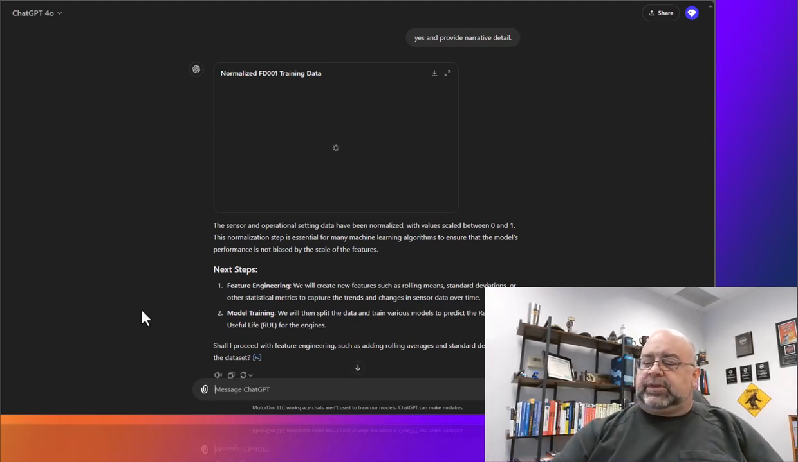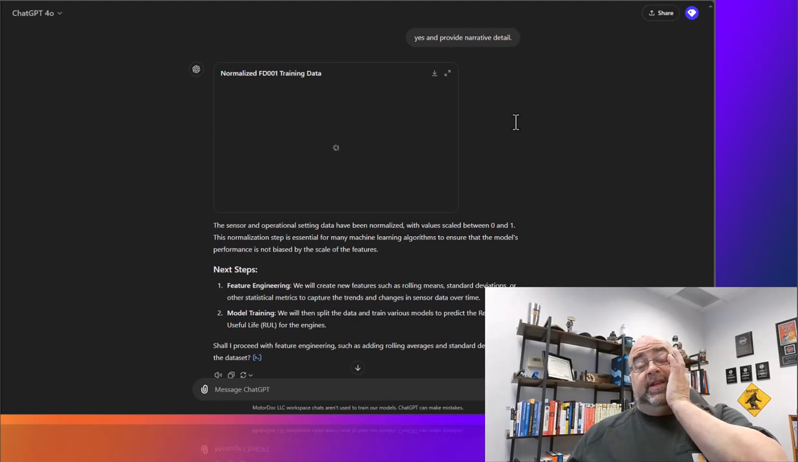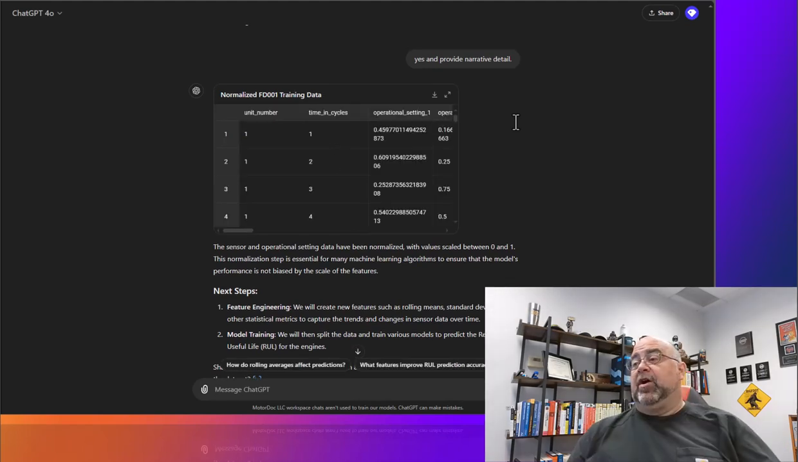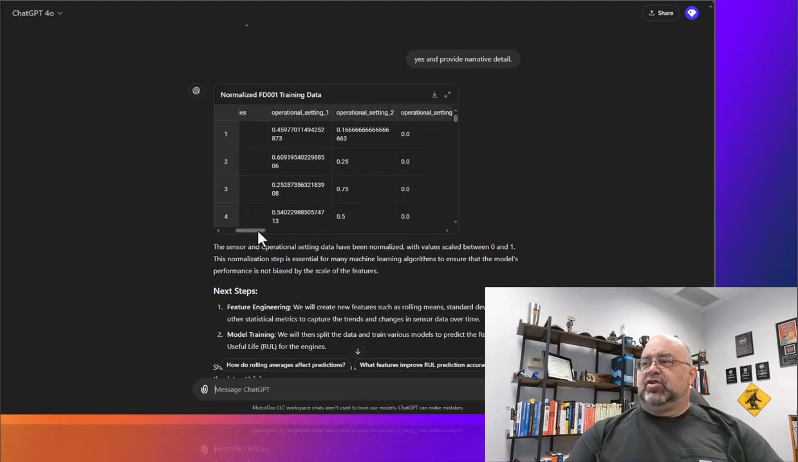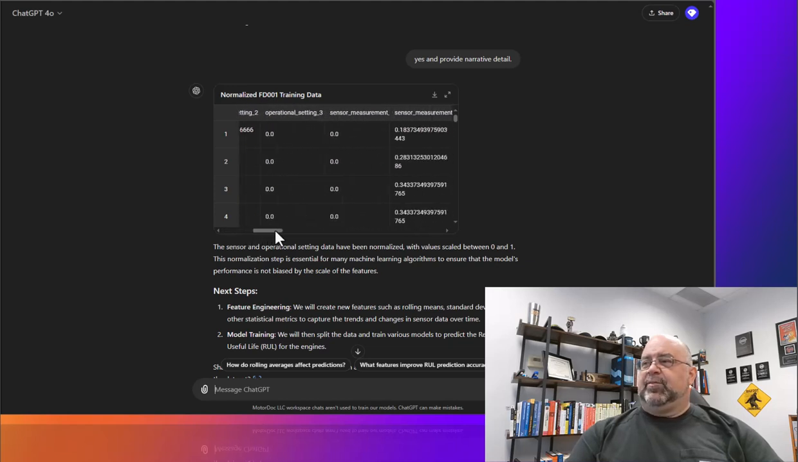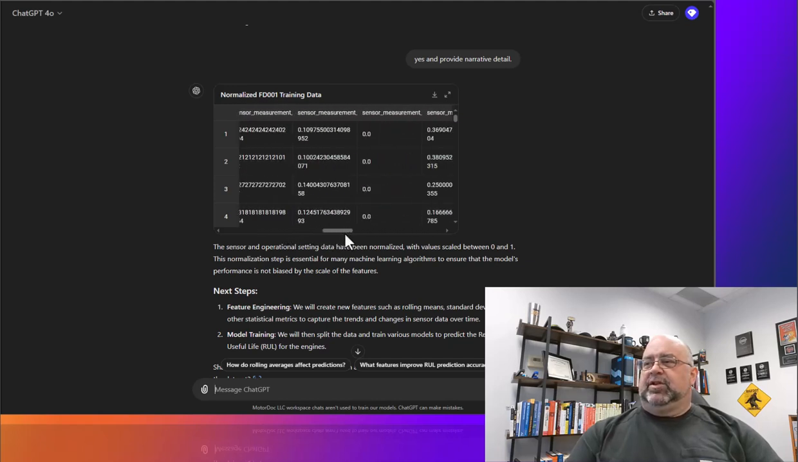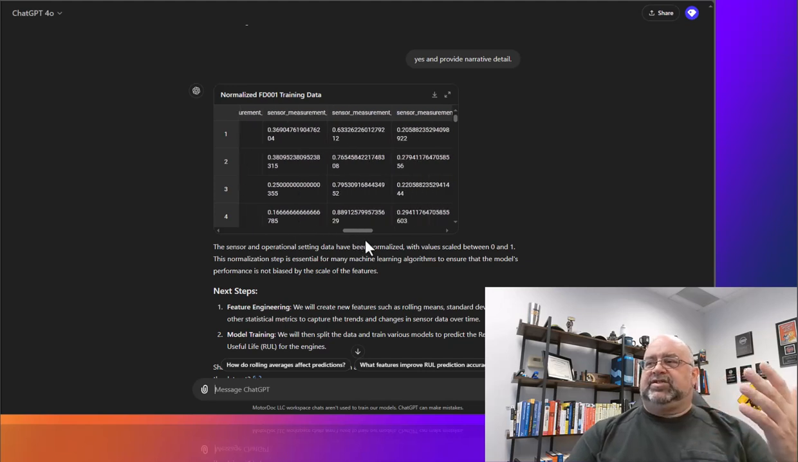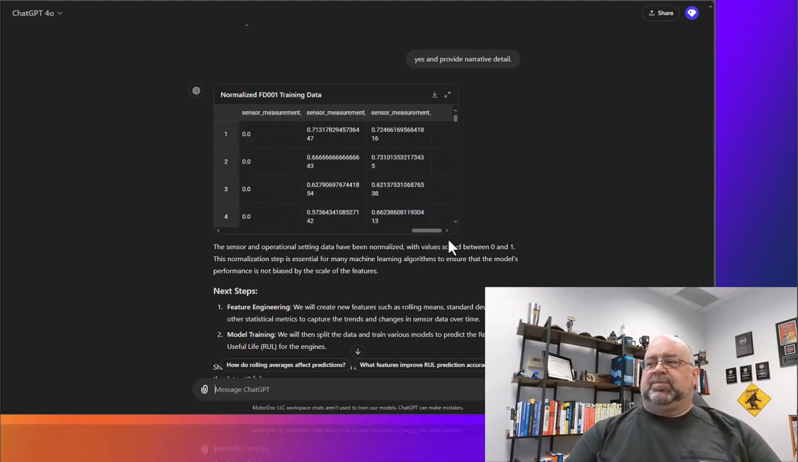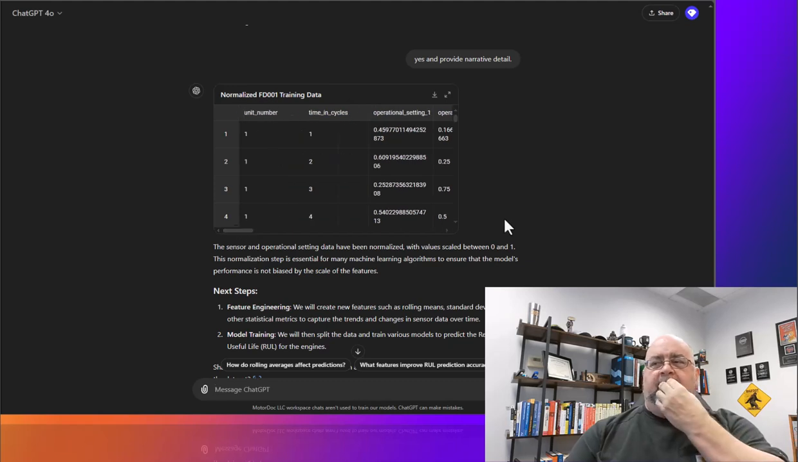Okay, sensor and operational data, feature engineering, and model training. I'm waiting for this to pop up. It's running slow, which means all the hobbyists are on board. Here we go, so operational setting. Now you see that the numbers look a little different than the previous numbers, right? It's done some normalization. It's found a process to take that data and make it something it can work from. Now, what did it do exactly? Well, let's find out.